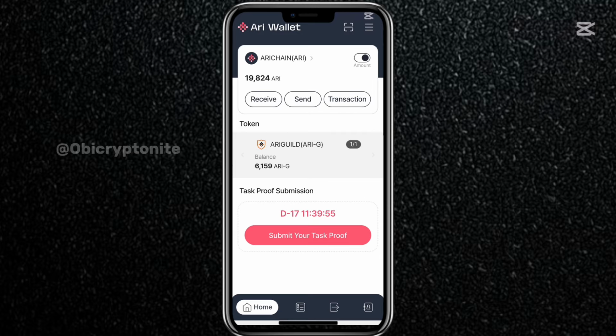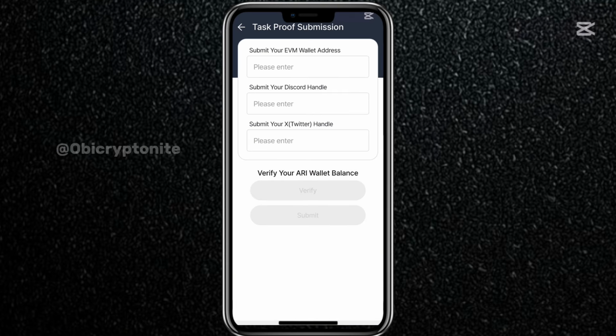But first of all, go to your Play Store and update your Arichain wallet app. Go and update it, then come back to the app. Click on submit your task proof. So like you are seeing, these are the things you need to submit.